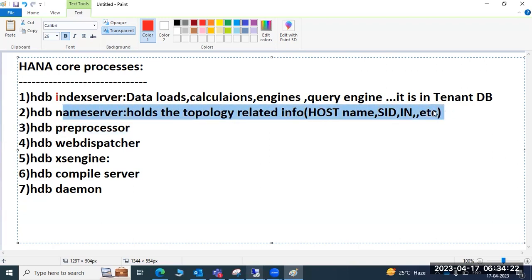It holds this, right? This is the name server related information. The name server will do this type of work. It is available in the system DB, right?